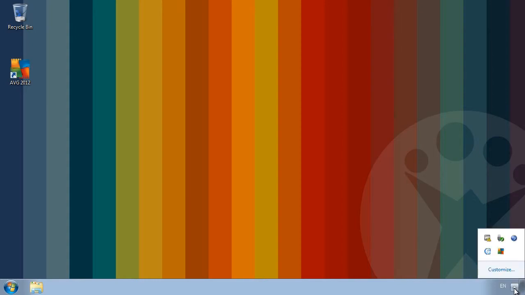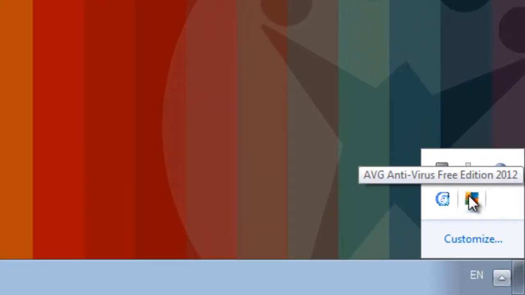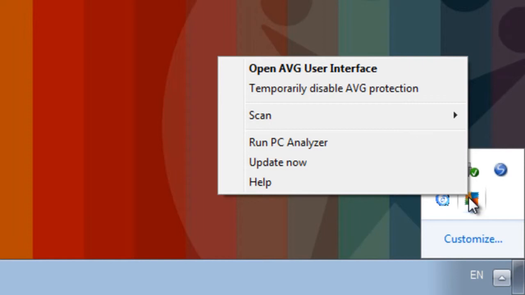Using these methods, you just need to leave AVG to do all the work at the times you've scheduled, leaving you to enjoy your computer safely and securely. Sleep tight.